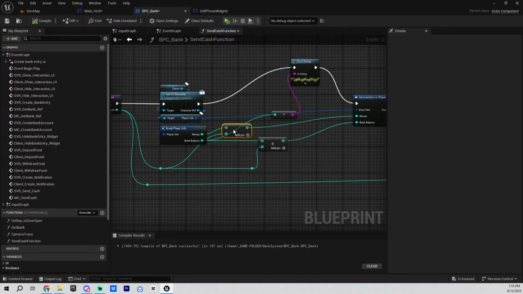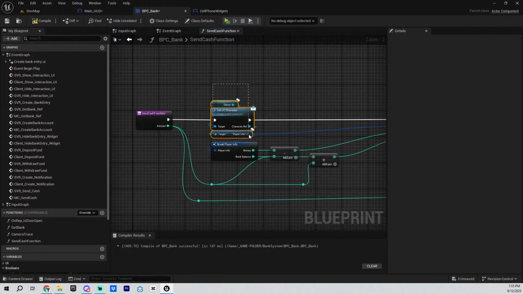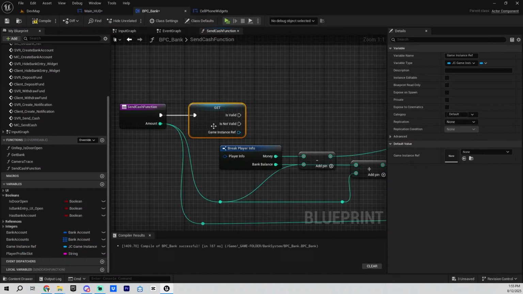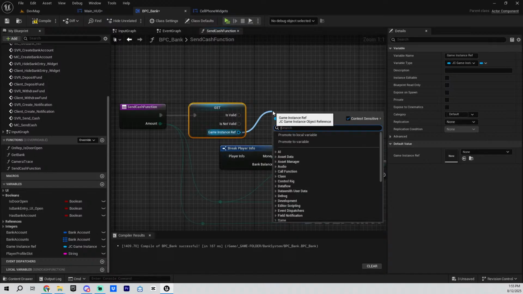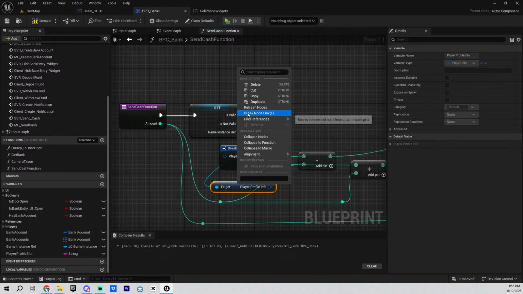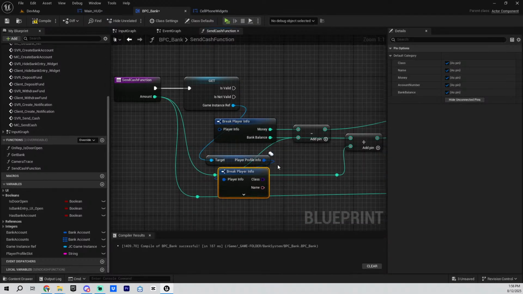Because bank balance is 0. Why are you 0? That's why. It's because I'm getting from here. You so slow. Why am I so slow today? So I need to get it from the game instance. Like that. Get player profile. That's what I need.